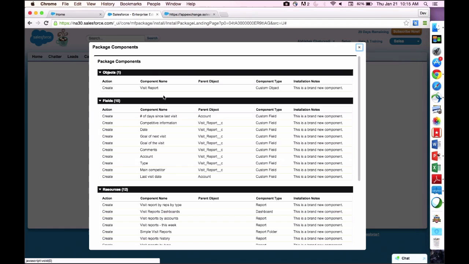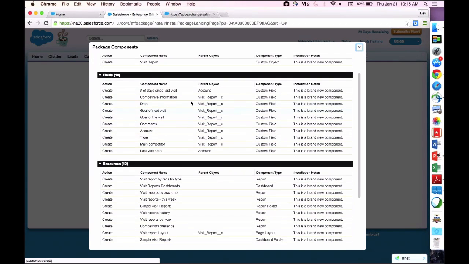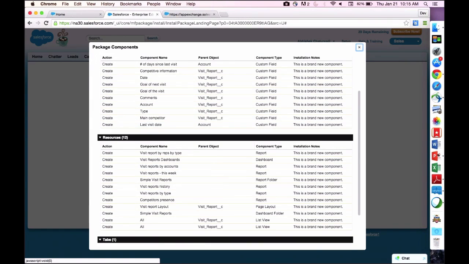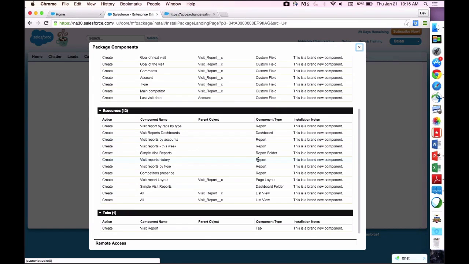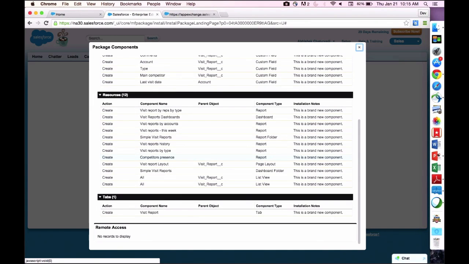So we can see there's a custom object involved. There are fields in here. So we have some fields that we're creating on standard objects. So you can ship that with your app too. Some custom fields for the custom object, a lot of reports and dashboards, and there's also a custom tab.